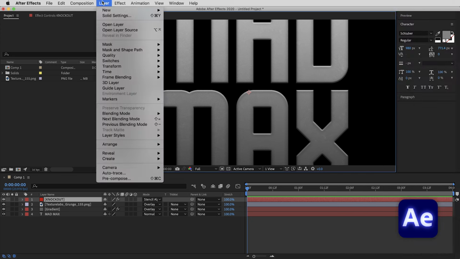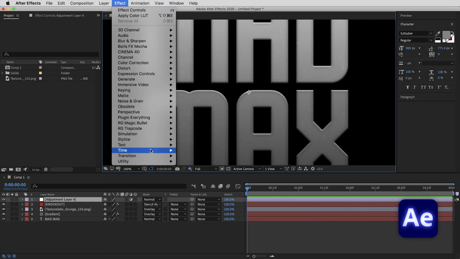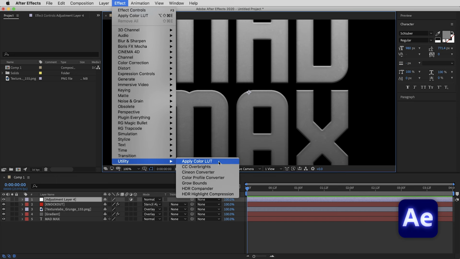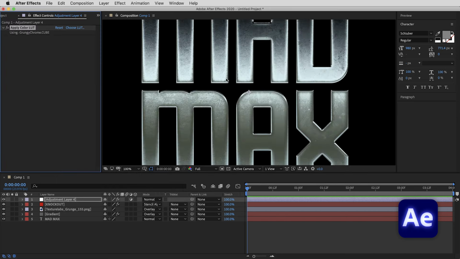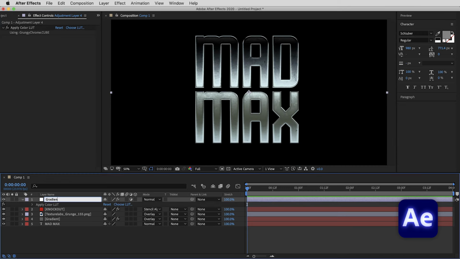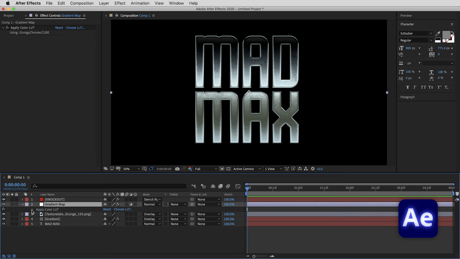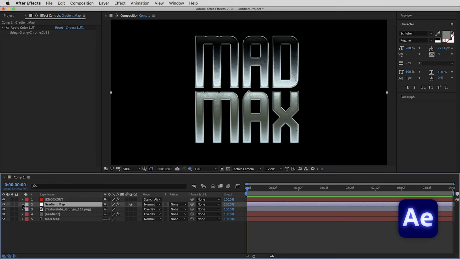Then in After Effects, I'm going to create a new adjustment layer. Then under Effects in the Utility section, it's the first effect, Apply Color LUT, and I'll select that file, and there we go. We have our gradient map as a LUT adjustment layer. And I'll also put this adjustment layer under the knockout layer. I'll also include a link to this LUT file. Unfortunately, in After Effects, you can't edit the LUT or the gradient map. So if you want to build your own gradient map or make adjustments to it, you really do have to do that in Photoshop and then export it as a LUT.